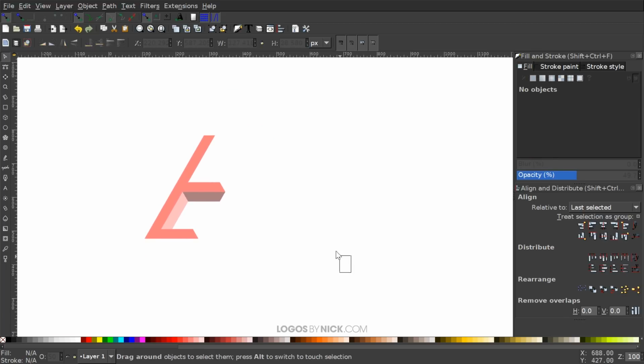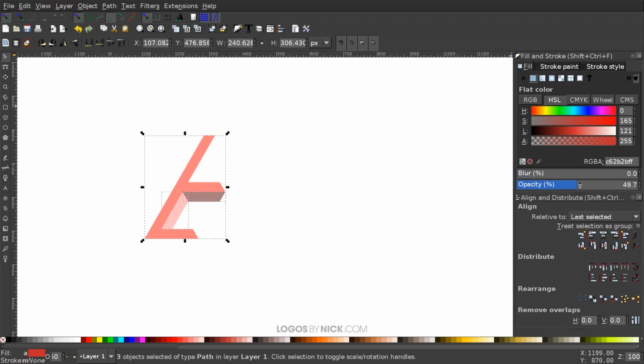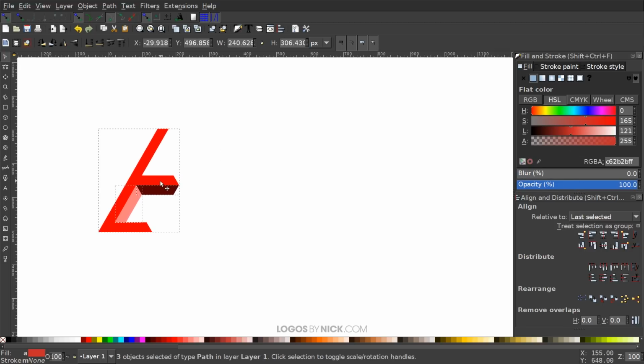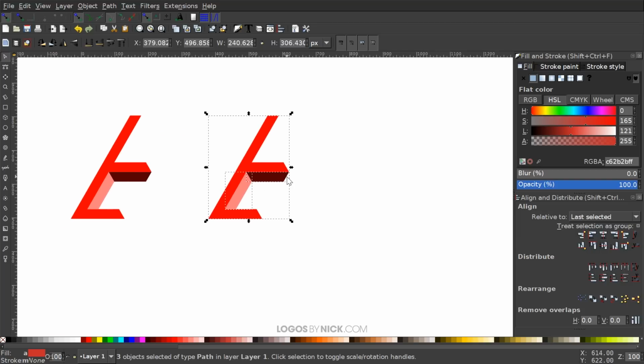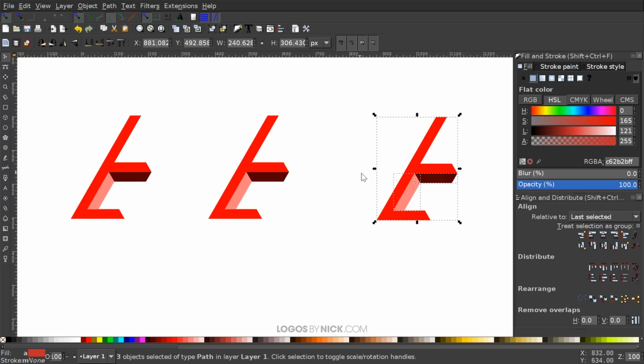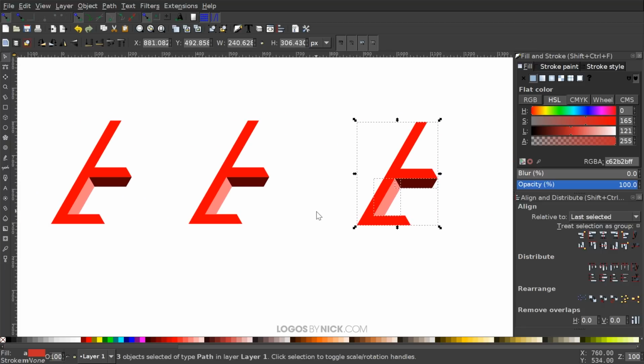So what I want to do now is click and drag over all three of these shapes and bring the opacity of them all the way back up to 100%. And I want to duplicate all of them, so I'll hit Control-D, and I'll bring this over here to the right. And I'm going to duplicate it one more time. I'm going to hit Control-D and then bring this one over to the right. So we have these three individual groupings over here.